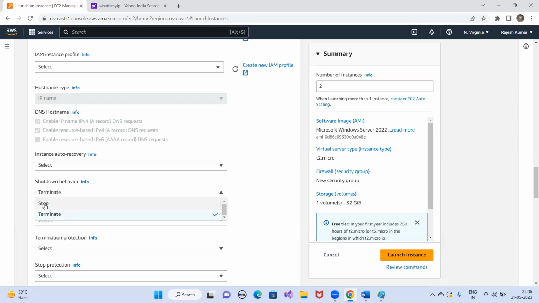In the real scenario, mostly they will be using the stop option. If they shut down any server, it means they are not using that at that particular moment. If they shut it down, then it will be stopped. It will be detached. And the company can save the cost this way.